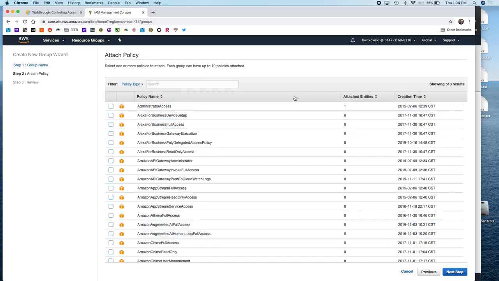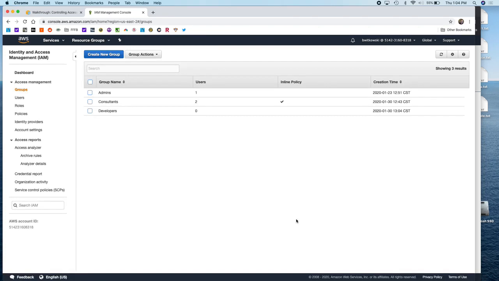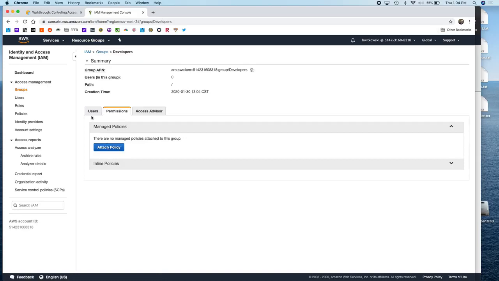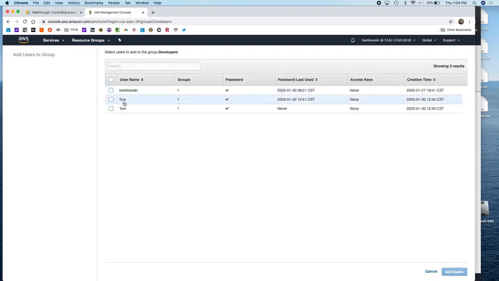Again, the policies that are available to me are limited. They're to the service themselves, but not to the objects within a given service. I want to control access to the objects within a service, so I don't want these built-in policies. I'm just going to go ahead and create the group. I'm going to add my 2 users to the developer group right away. So my users, I'm adding Sue and Tom.